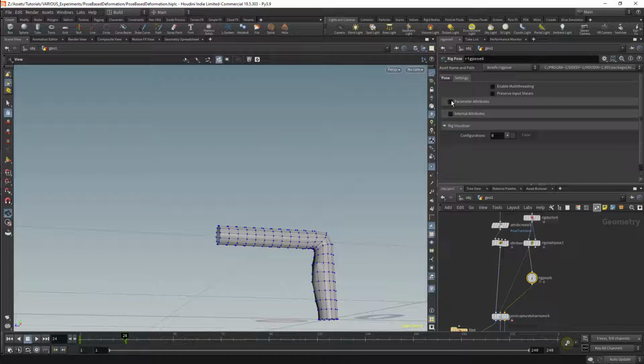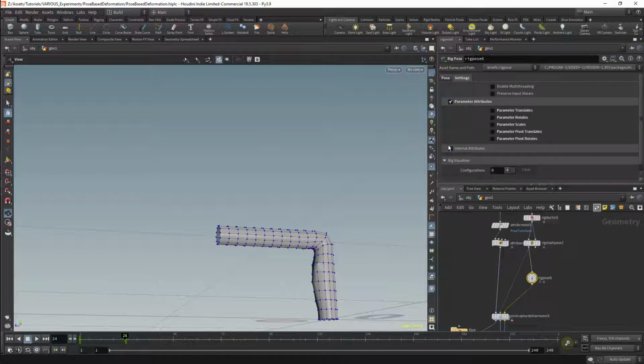I can then go to the settings tab in the rig pose node. There are two options here where we can generate extra attributes. These will be the toggle for parameter attributes and the toggle for internal attributes. In this case, we need the parameter attributes. We do not actually need the internal attributes, but we can use these. We can use the local transform to actually get the information, but that is not a method which I'm going to be exploring. In this case, I'll be activating the parameter rotates. This will store our rotation values as an attribute.